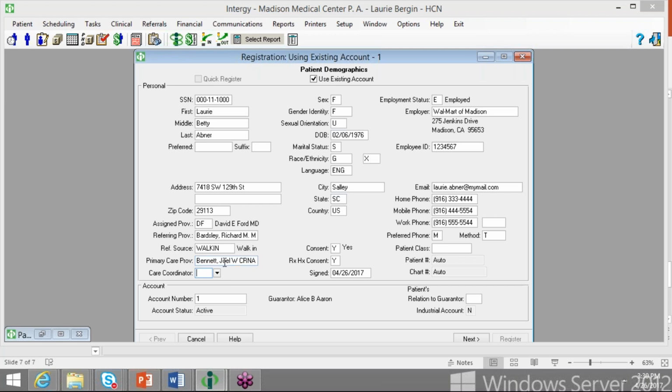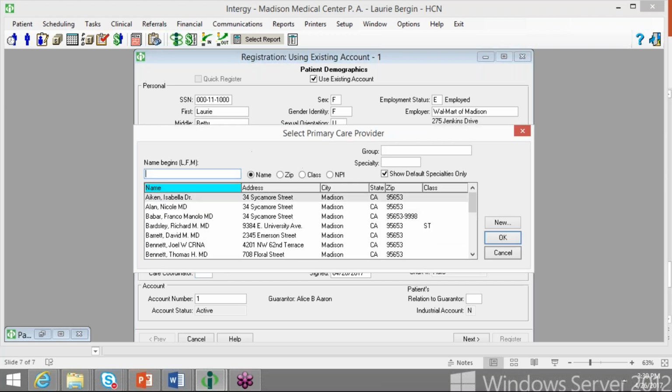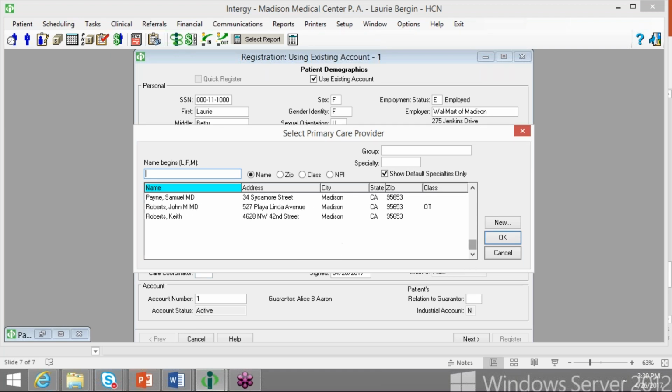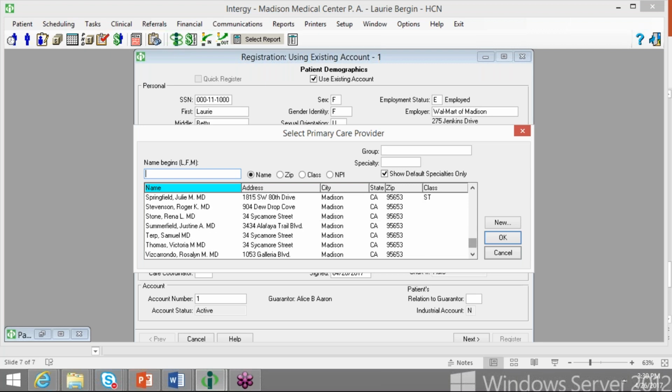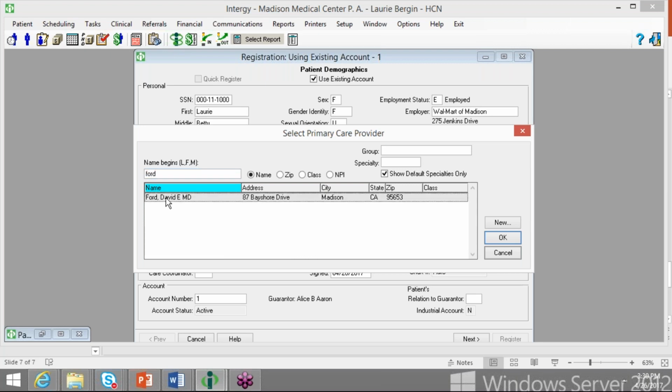This primary care provider also could be, let me show you something real quick. If you notice, when you go to select the primary care provider, it's actually pulling from your referring provider pool. So a patient's primary care provider could be somebody that's not even in your practice, but they're assigned to somebody in your practice. Again, most of the time, these are the same.